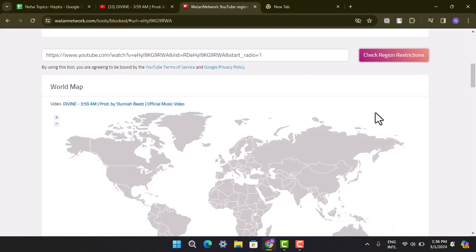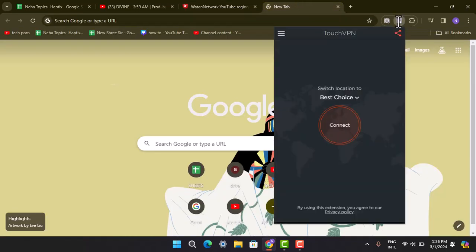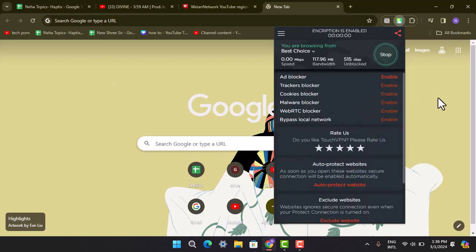Once you've located that, now you need to open up a new tab and then connect yourself with a VPN. In my case, I'm using Touch VPN. You can use any one of them, and make sure to get connected to a country that has no restriction on the video. Once you're connected to a VPN, you can go back to your YouTube and paste in the link or try opening it up, and you must be able to see the blocked video. So that's basically how you can watch blocked YouTube videos.